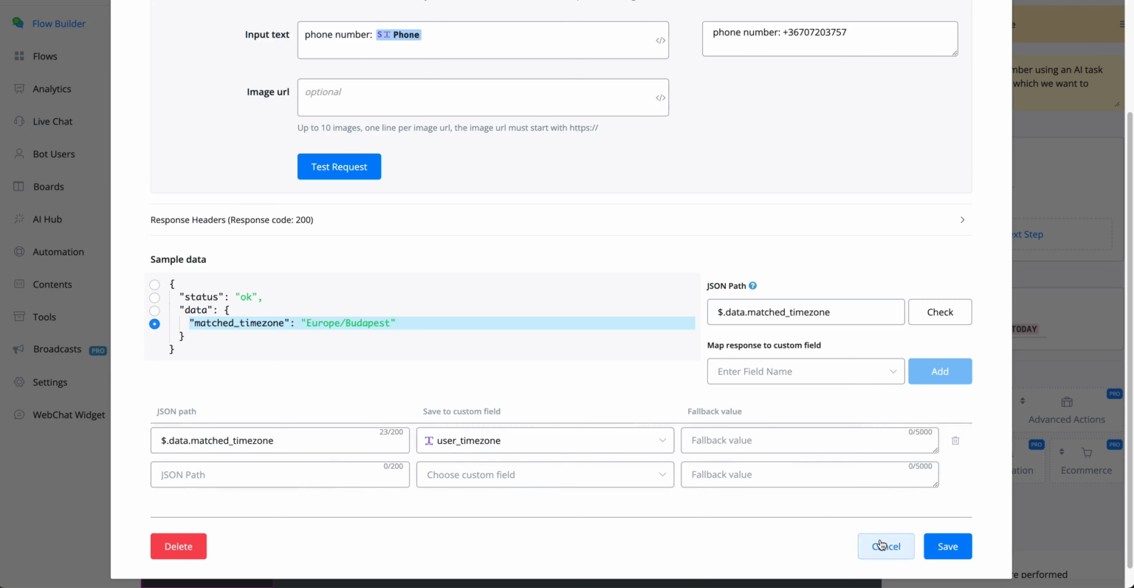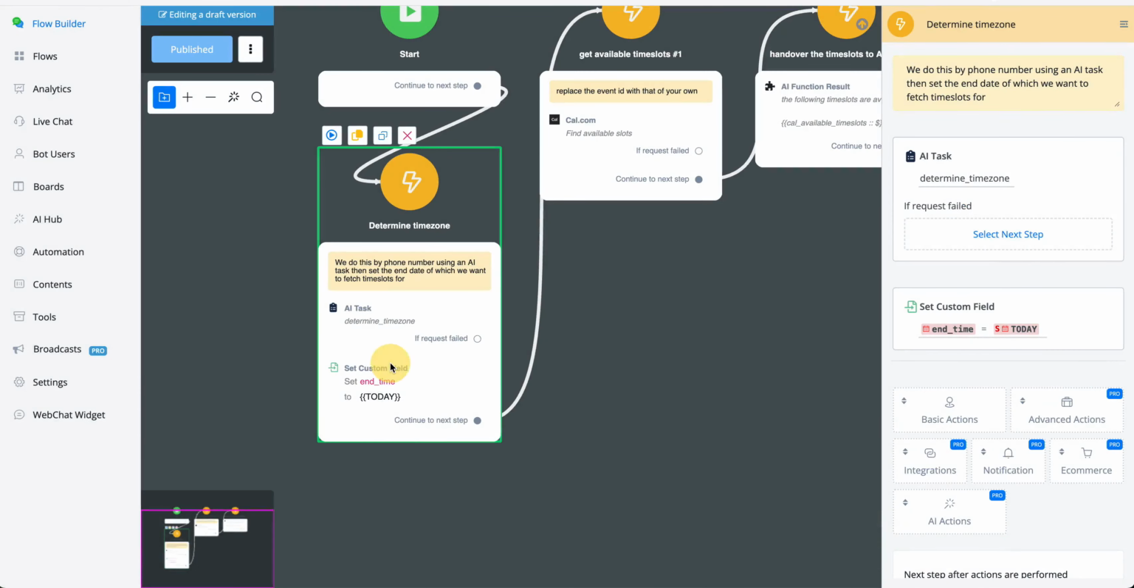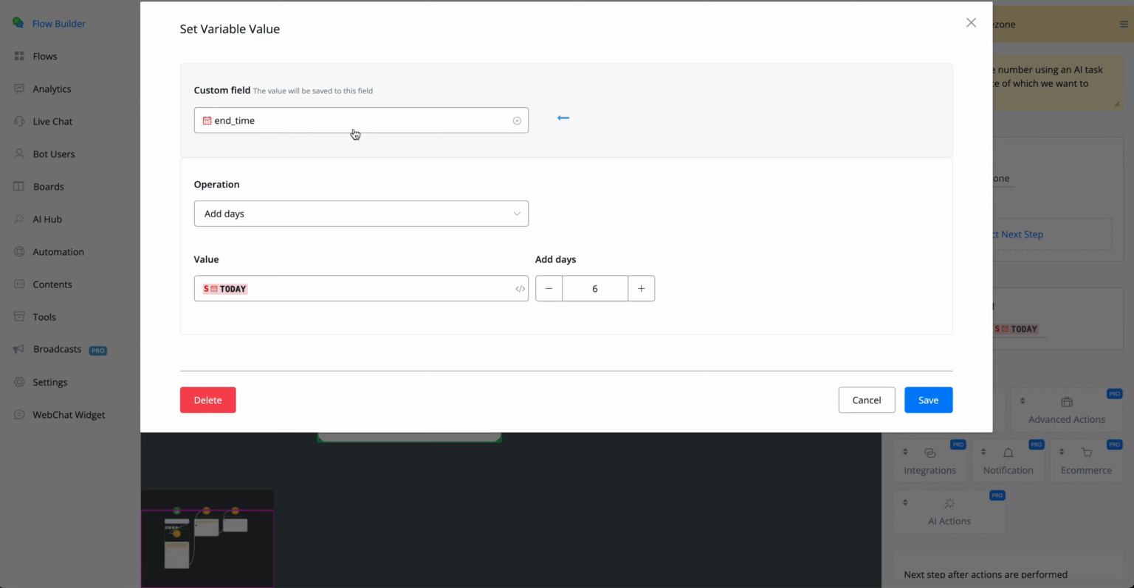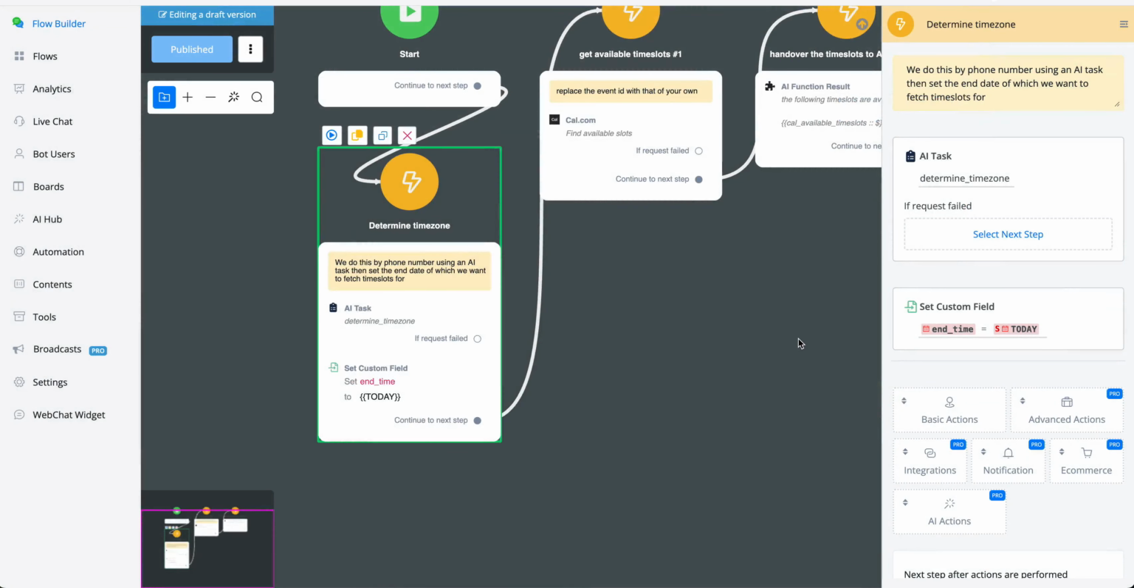field called time zone. Once we have done that, the next step is to set a custom field for end time. And if we take a look inside, we are going to set the custom field end time to today. Plus, we are going to go with the operation add days, and we're going to add 6 days. You can also do 7, 14, whatever you like. We just set it to 6 days for now.